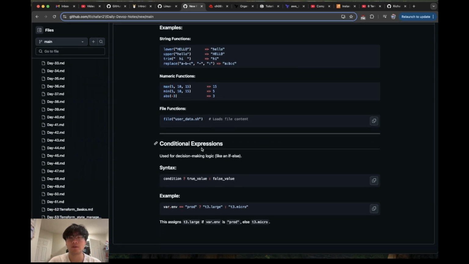And finally, we end off with conditional expressions. This is pretty much Terraform's version of an if-else statement. You use it when you want to return different values depending on certain conditions, whether they're met or not. The syntax is condition, question mark, true value, colon, and then false value. So for example here, let's say var.env equals prod, and if it does, then we'll return t3.large, and if not, we'll return t3.micro.